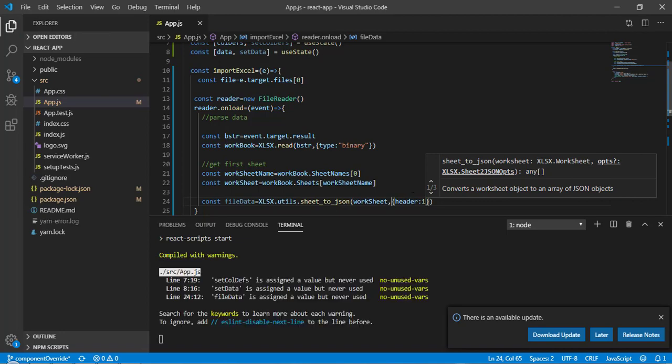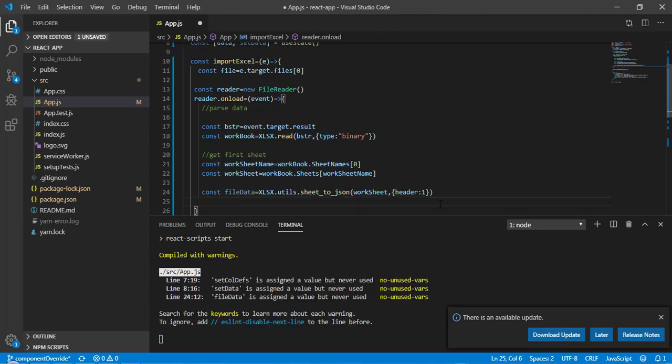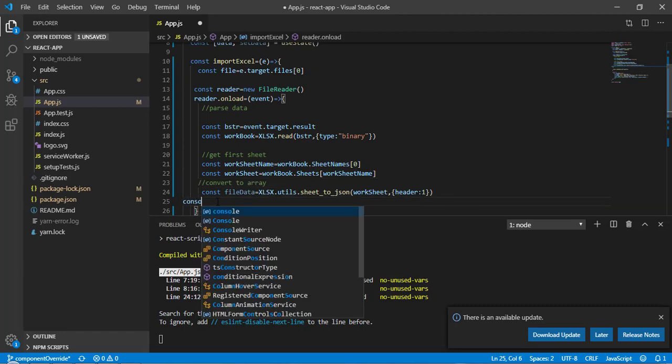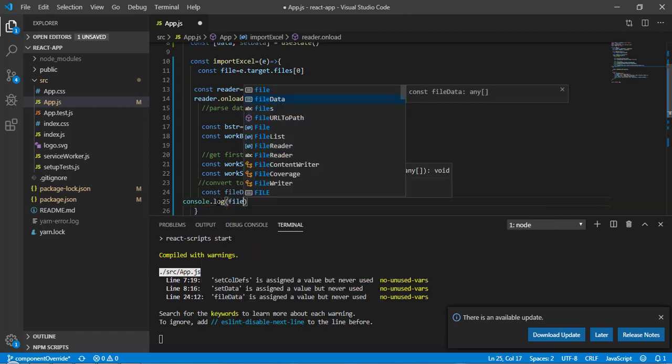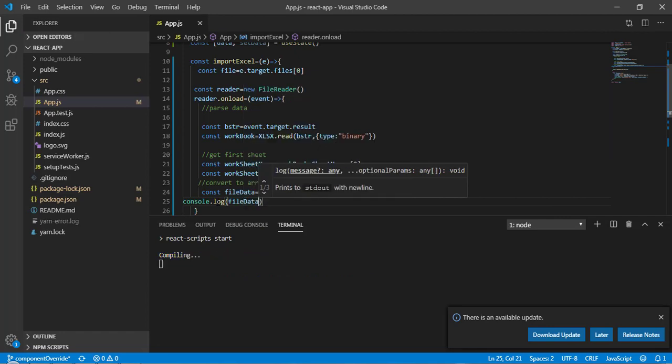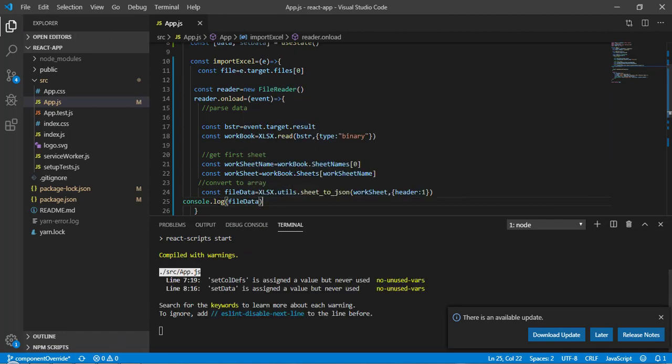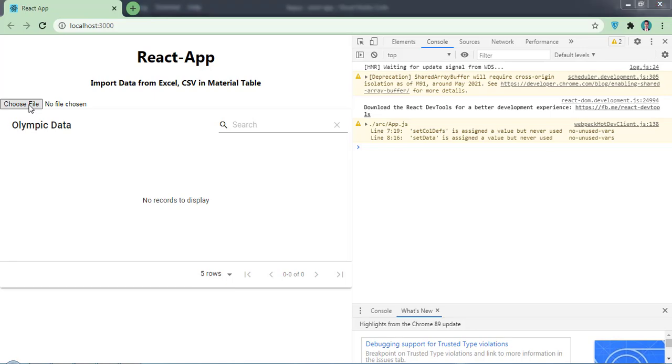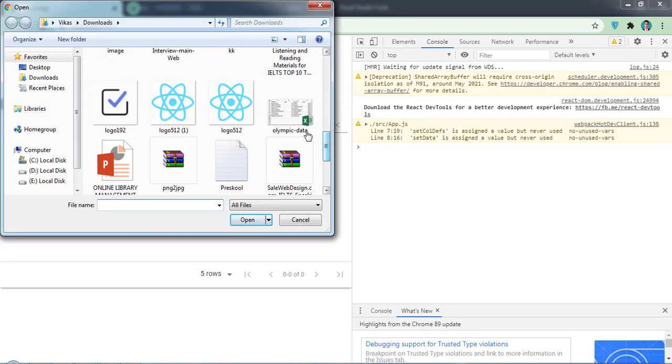Now save it, and let's break the line. Here we can add a comment. Now let's do the console log, file data. Now save it. Okay, let's come to the browser, and from here let's select a file.